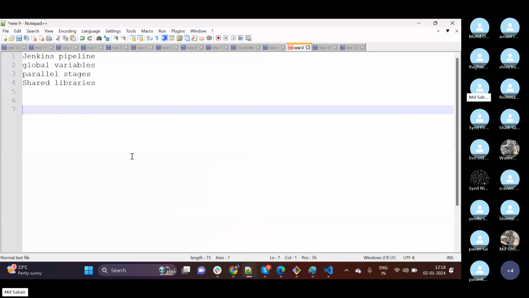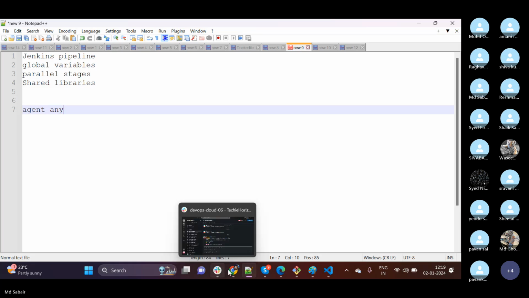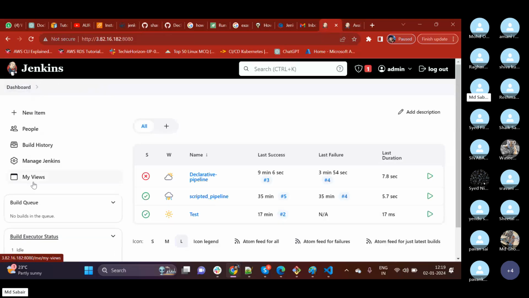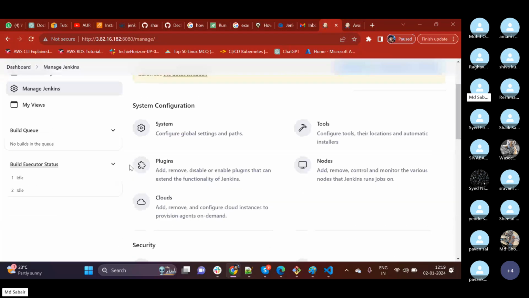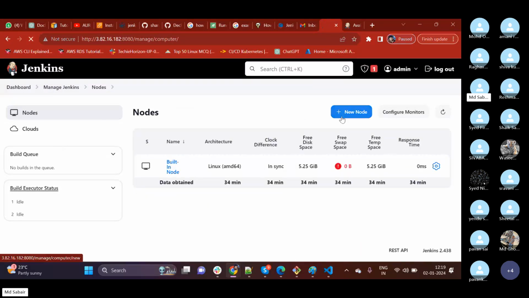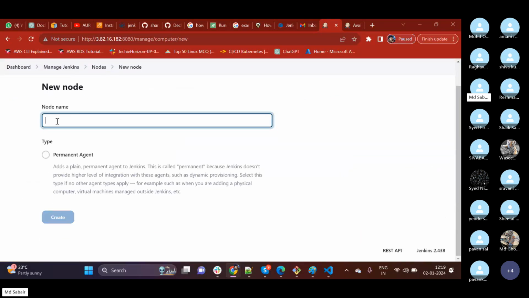Basically, if your agent is any, it will try to pick any particular machine, whether it is a master, Java, Python, Node.js. We have that configuration, right? So here in dashboard, let me go to dashboard, manage Jenkins, nodes. Okay, new node. Let me just try to add one.